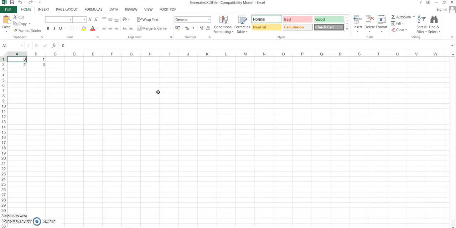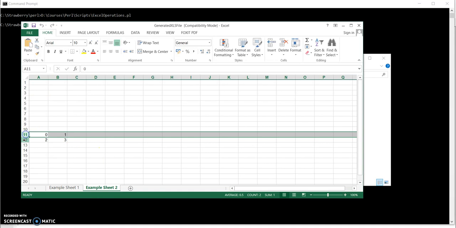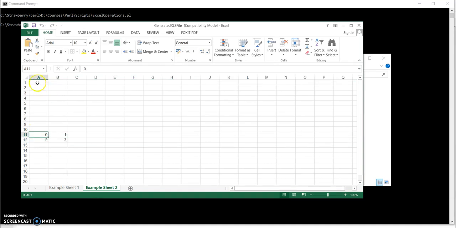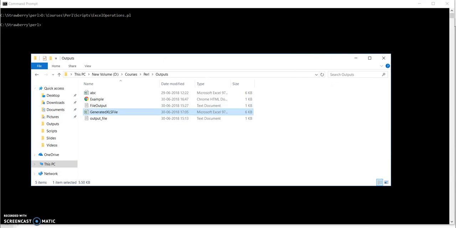So the generated XLS file. If you see over here, what has happened is it has created example sheet 1, example sheet 2, the names which we gave: 0th row 0th column, 0th row first column, first row 0th column, and so on, up to 11 and 12. So this is the 10th row, this is the 11th row, right? So this is how we write into an XLS sheet, correct?